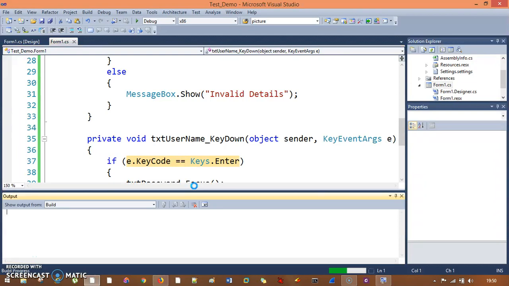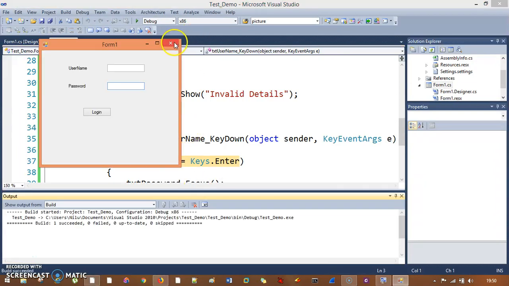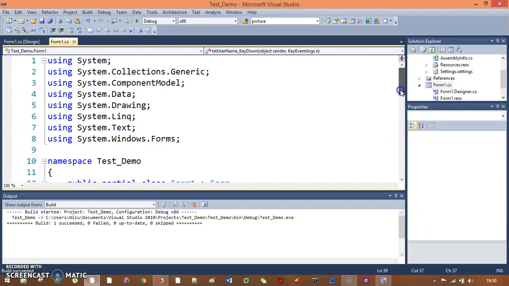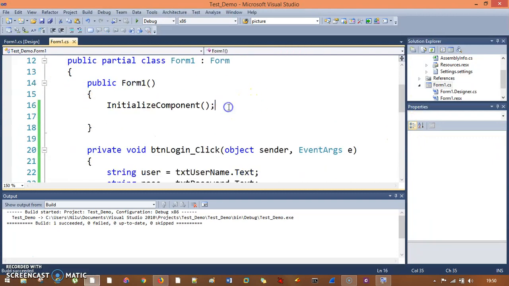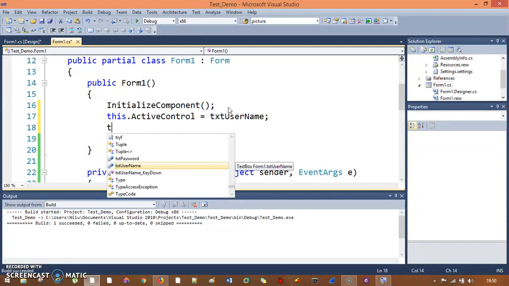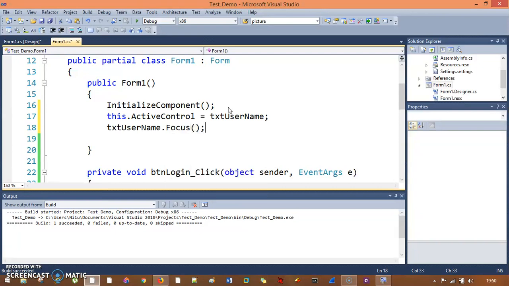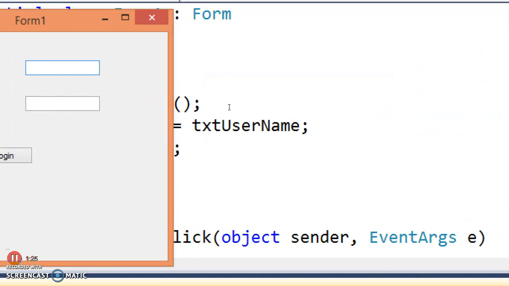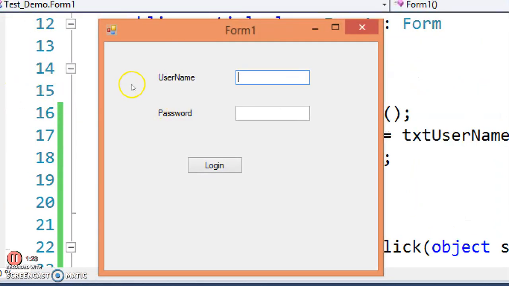See here, when I run this, let me just change something. Actually it saved somewhere, so let me give my focus method to text box 1. That way you can understand it more easily. So active control equals text box username, and I will say text box username dot focus. Okay, so when I run this, you see the control goes to text box 1. Now I'm not going to text box 2 with my mouse. See here, I'm pressing the enter button. When I hit enter, the control goes to text box 2.